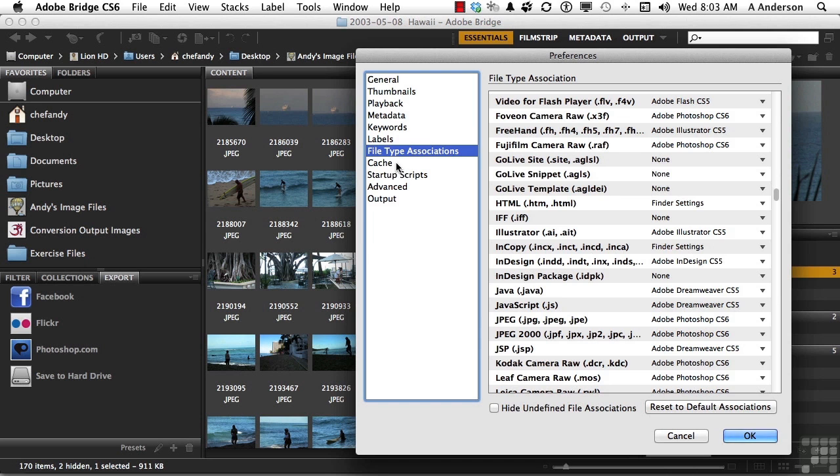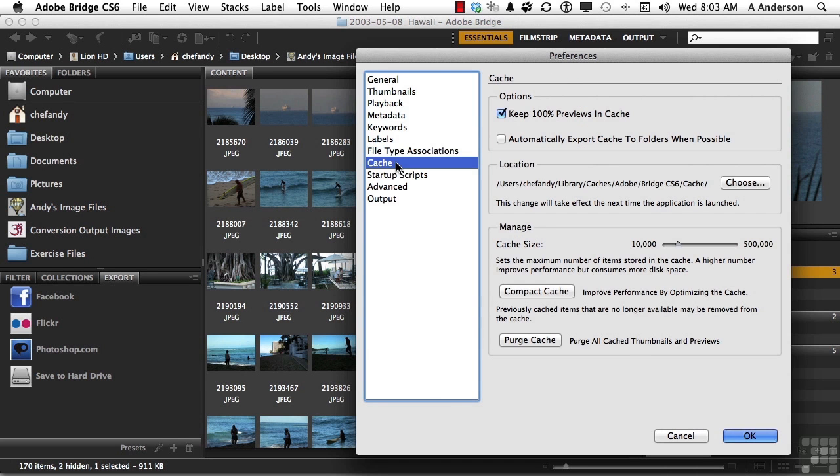Go to Cache. In Cache, I just want to mention one thing. These images, when you click on them, the previews that you see, are all part of the cache. The more images you have, the bigger the cache gets. Every once in a while, you might want to compact the cache. Now, what that does is it will look for things that are no longer necessary. Maybe files that you don't need anymore, files that were taken out of Bridge, but the cache still has the information. If you just want to start from scratch, and it'll have to rebuild, you can do a purge. And sometimes that's not a bad thing to do.